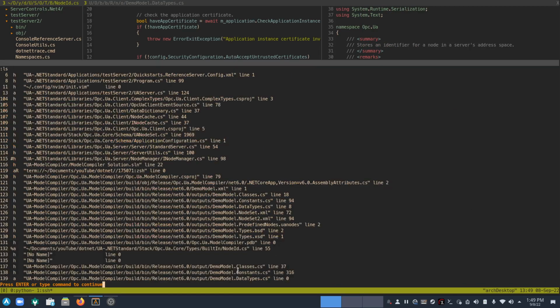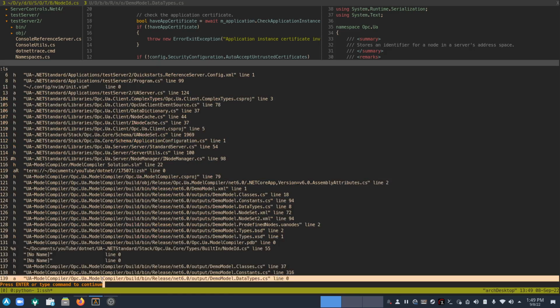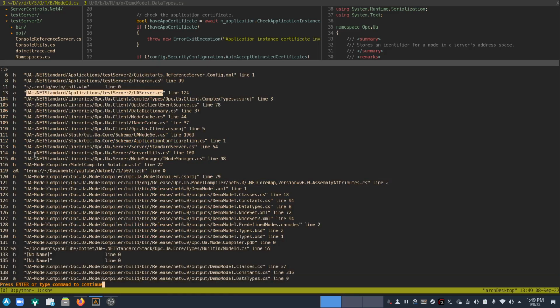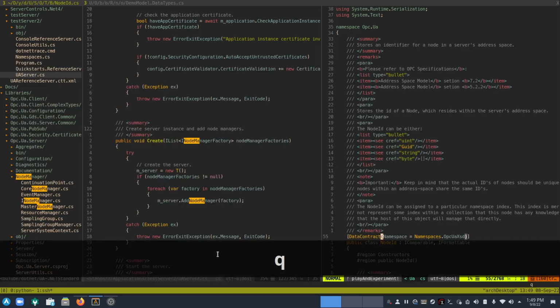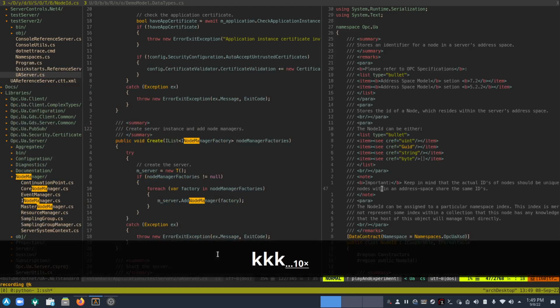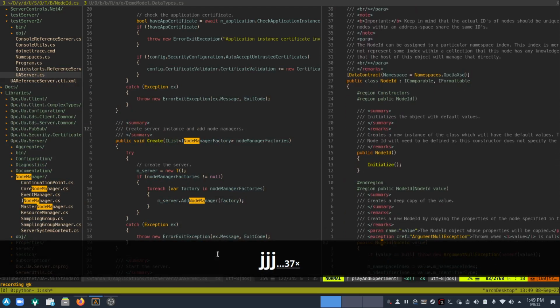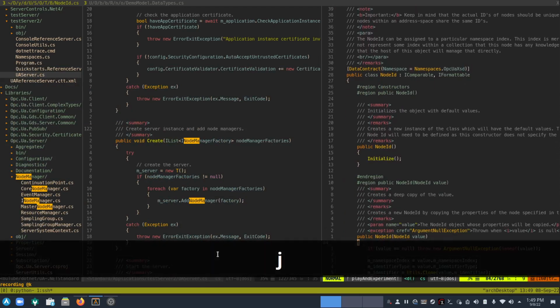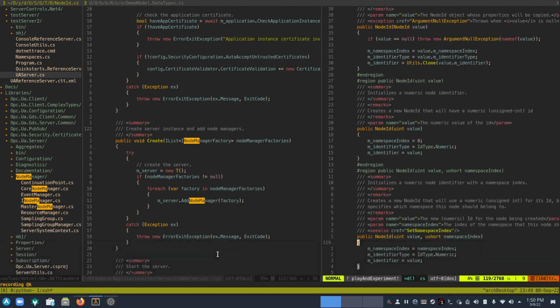If I open ls over here, where is it? UA server AR is here. Yes, UA NetStandard stack OPCUA core types built-in node ID.cs. So you can see how deeply nested all these node types are. You do not want to go and figure out how to use them manually. You really don't want to do that. So you want to leave it to the design. I guess if they force it on you to do OPC a certain way, let's just follow, because there's just too much effort to do it the manual way, managing one node at a time.